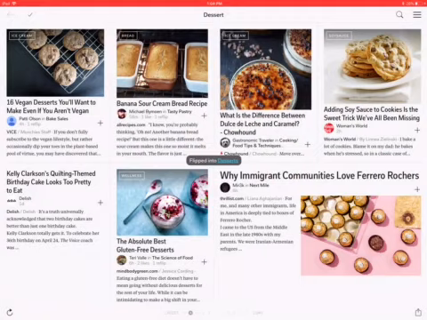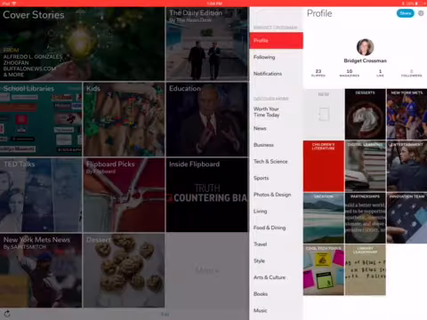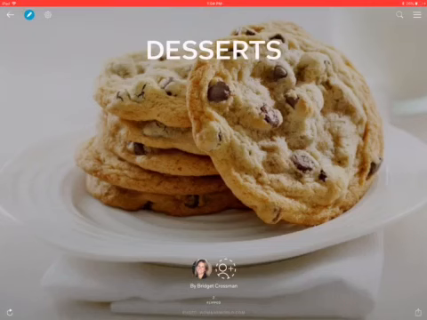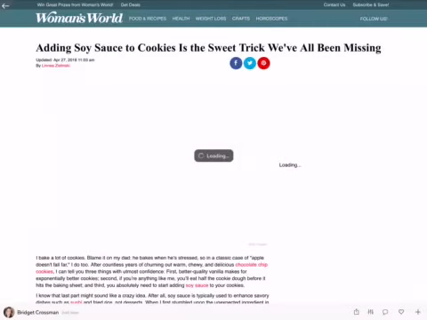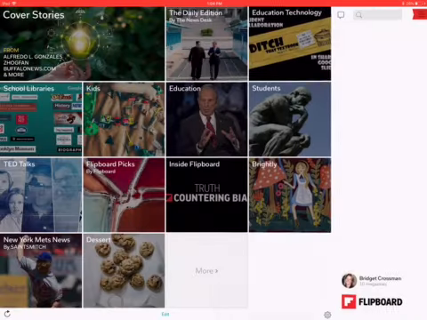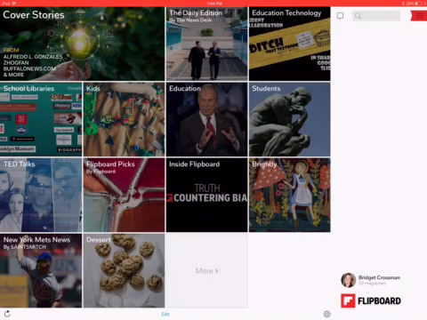Once I have finished, I can go back to my profile, look in my dessert magazine, which I love, by the way, and I can flip through the pages and see my articles. If I want to enjoy that article and read it further, I can just tap on it. To get back, I push the back arrow up in the top corner, and now I'm back to my cover stories.